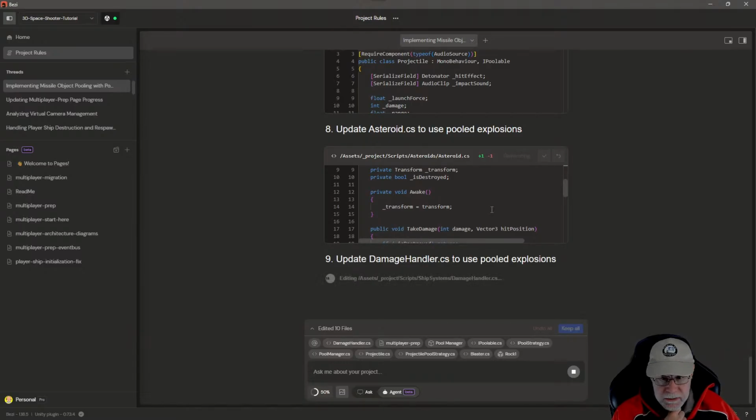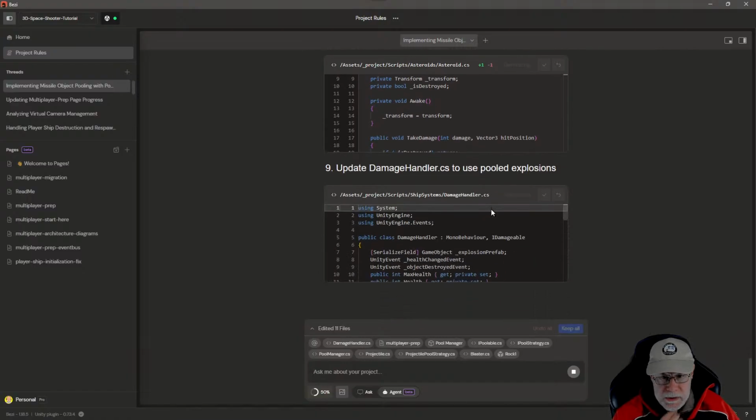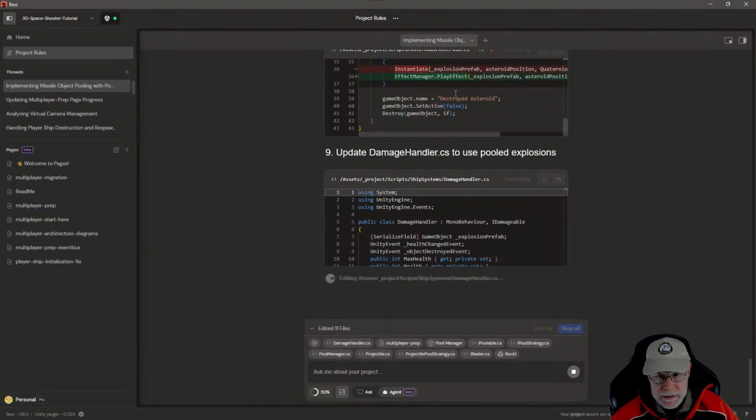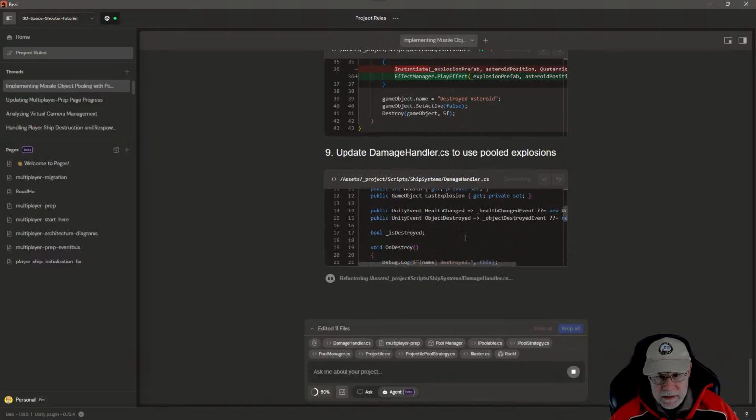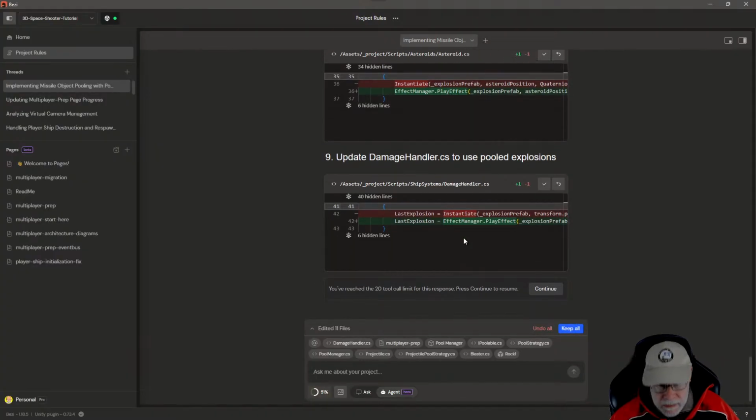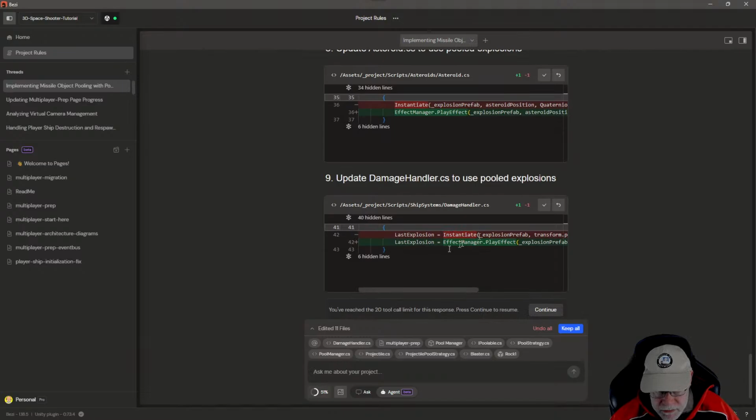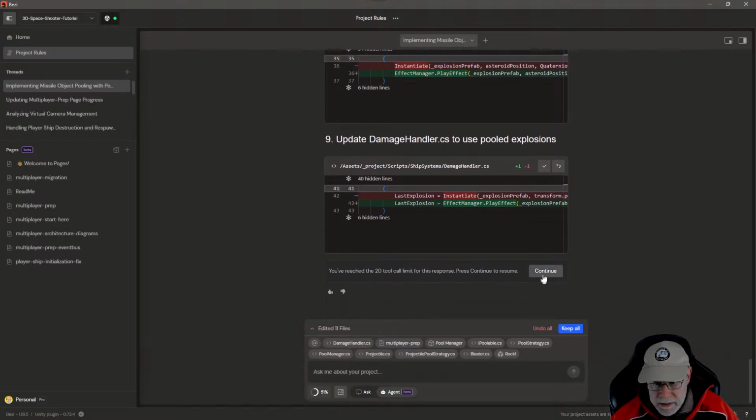Update damage handler to use pooled explosions. So it's already done asteroid. Now it's using the damage handler. Yeah, go ahead and continue.